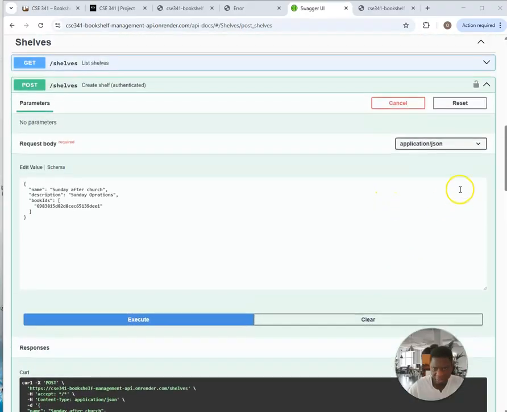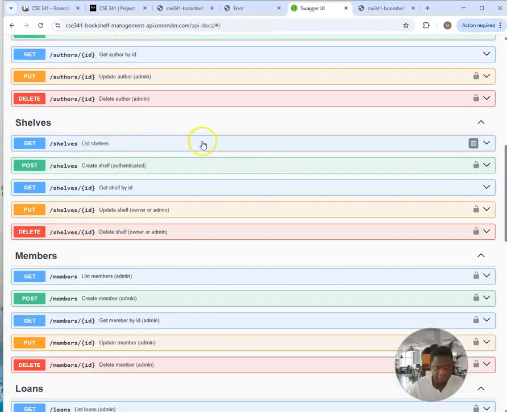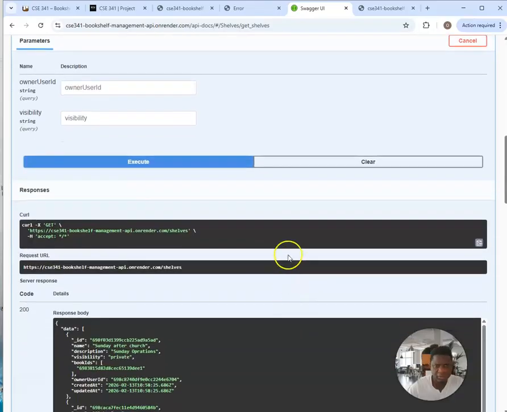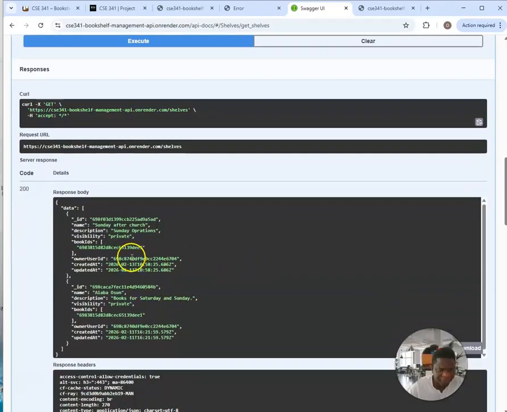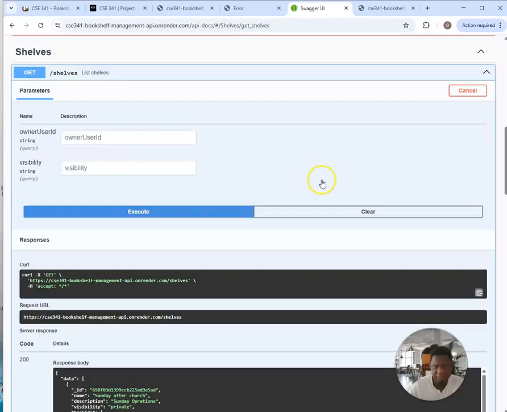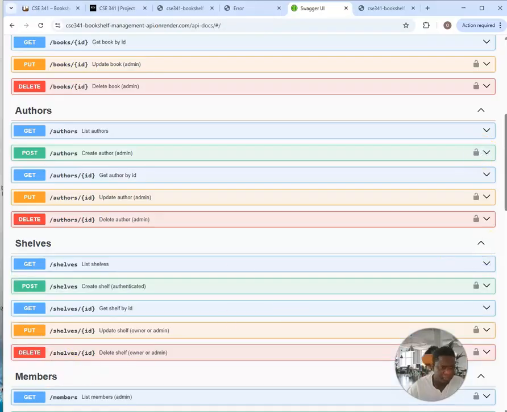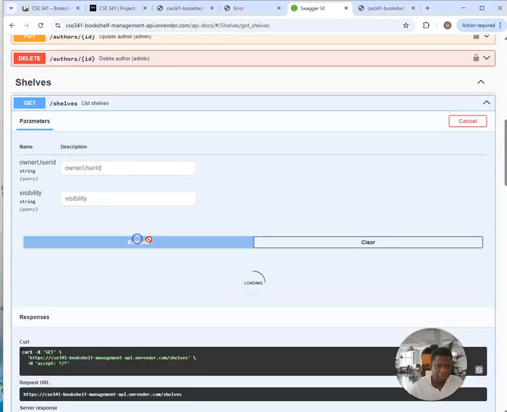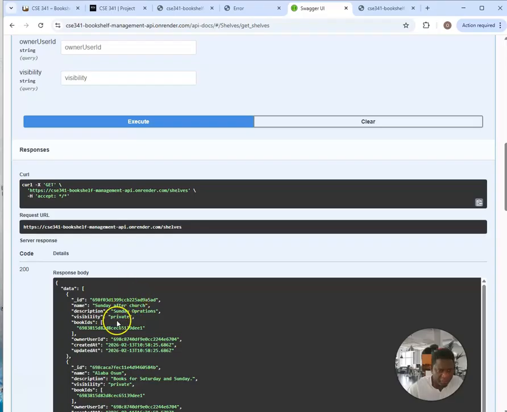And what I will do next is go back to the shelf list and see if the new one that we just created has been updated. And as we can see, the Sunday after church shelf that we just created has been added. And to confirm that all the endpoints are actually working, I would go back to the shelf list, copy the ID for Sunday after church, and see if I can update it.